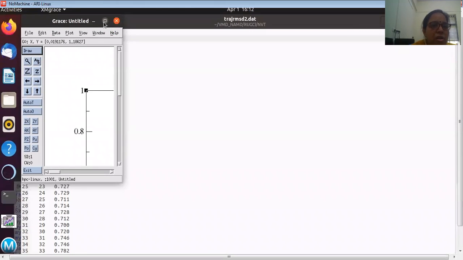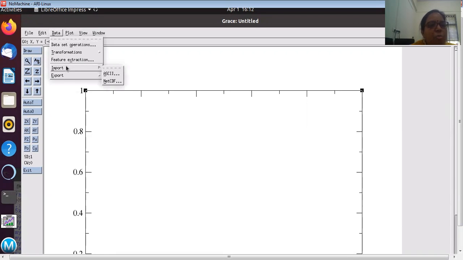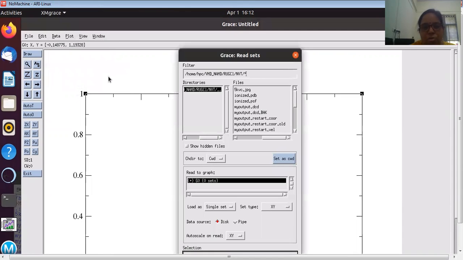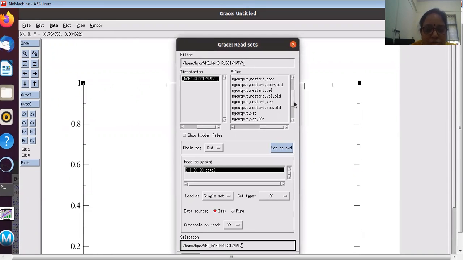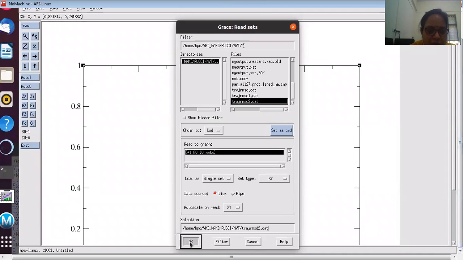I will enlarge it, and now from here go to the data. Okay, no, sorry, plot or data. Here import. Okay, in the data, in the fourth line there is import. Go to ASCII, and then at the bottom you have to go to the folder which is already there. If you open this XMGRACE with the command line in the same folder, you don't have to make too much effort, your file will open automatically. Otherwise you have to do it like this.